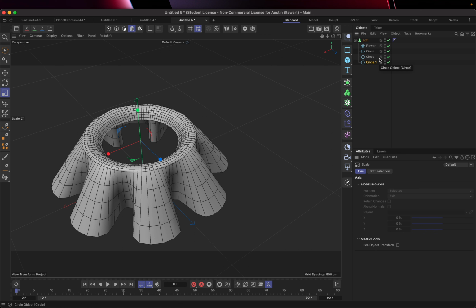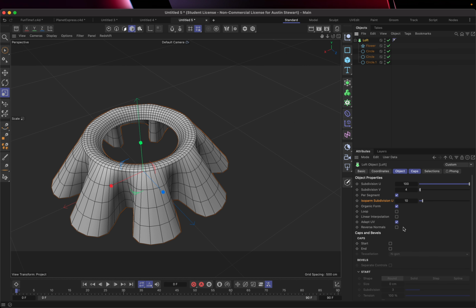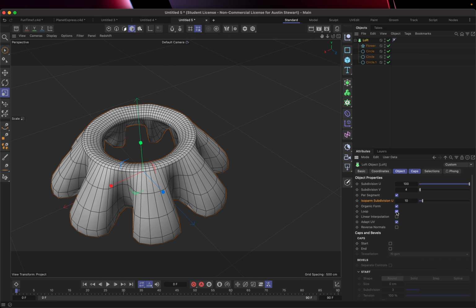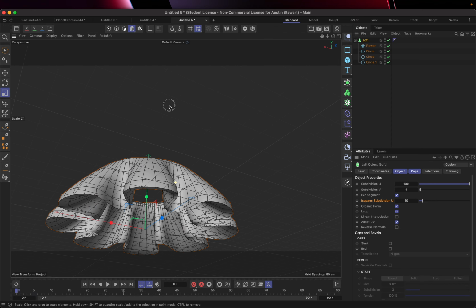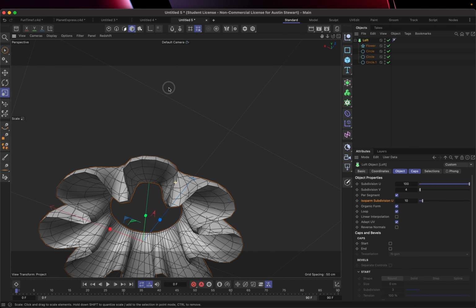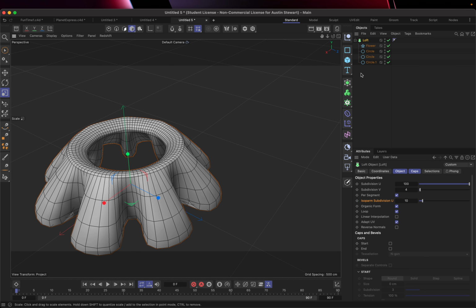And so if I select my loft and go down here, you can see there's this adapt UV option. If I uncheck that, sometimes that will make some changes. In this case, it didn't seem to do anything. If I check mark reverse normals, nothing really changes there that we can notice at this point. If I check mark loop, you'll notice a major change occurs. What the loop does is it basically takes and wraps this around.